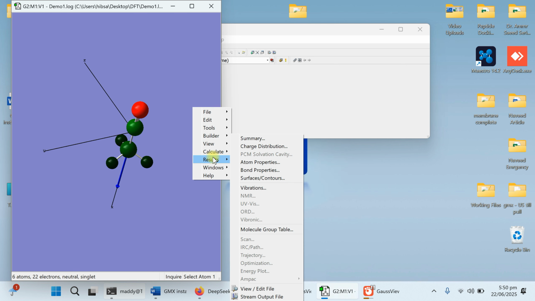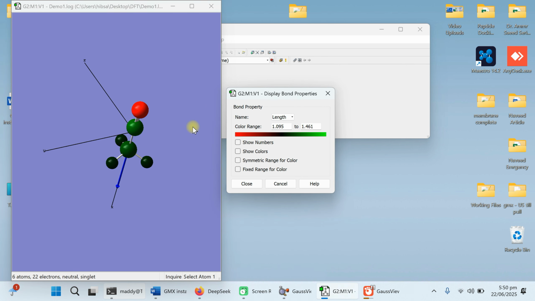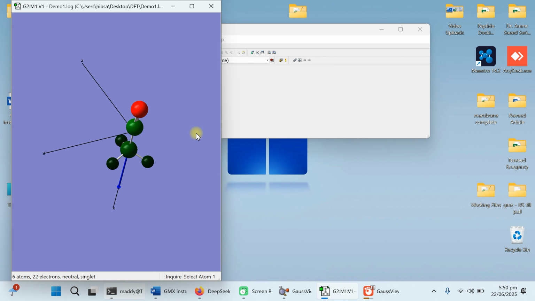Then again in the result we have bond properties. These are the bond length, order or length, show by the number. These are going to give you the numbers. Then symmetric range, and so on.